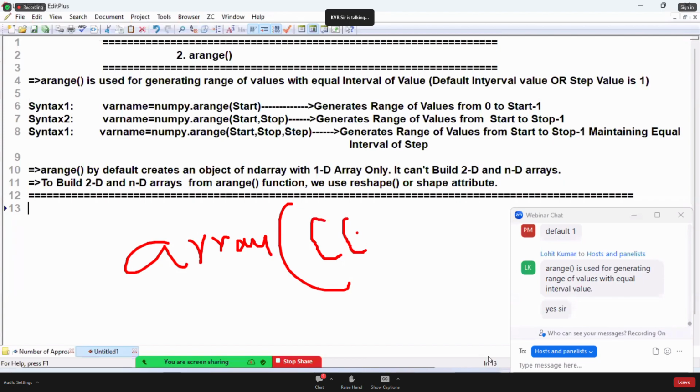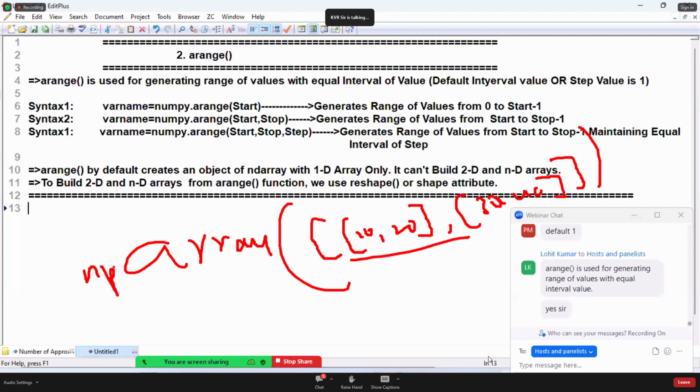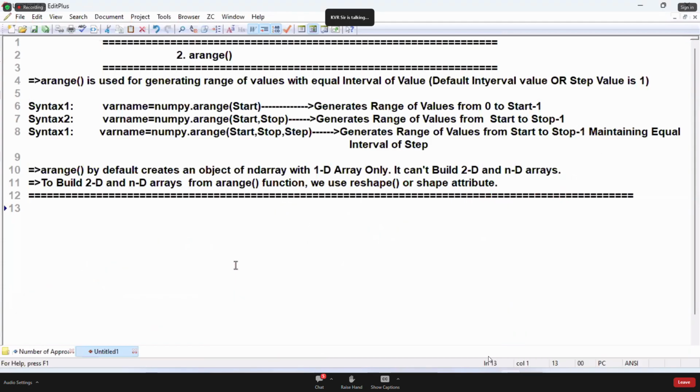What is this you see? 10 comma 20, 10 comma 20, 30 comma 40. What is this concept called? Inner list. By default, it is going to give np.array. If I write a, print of a, it is going to print the matrix. Understand or not? But the array function cannot build it directly. It builds only a 1D array. It can't build 2D and ND arrays.